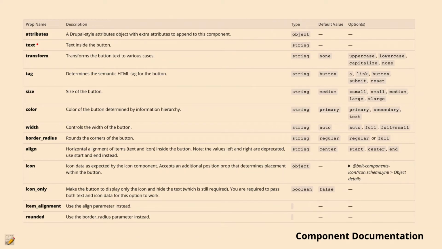Is it a collection of data? So is it like an array or is it an object, etc.? Are there defaults? And then for certain types of schema options, you might have, say, a list of options. You need to pick an option, like text alignment. Is it left aligned, center aligned, or right aligned, etc.